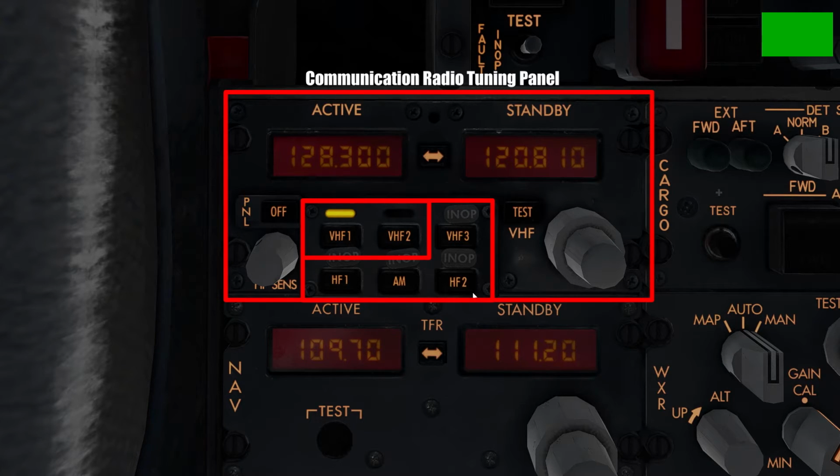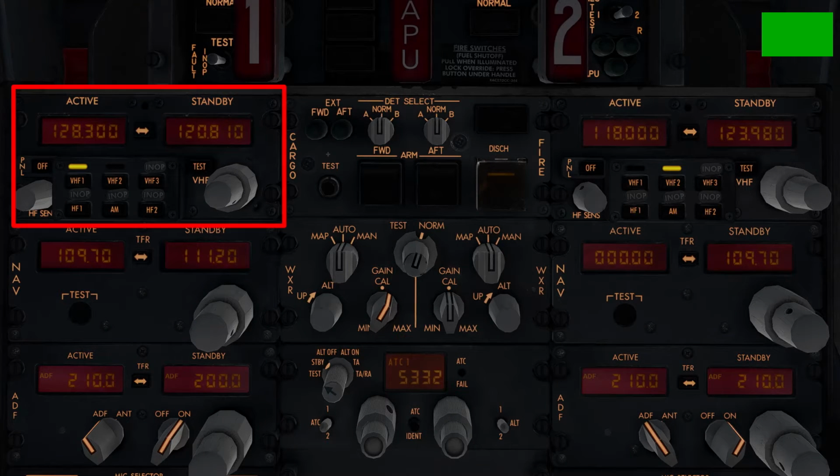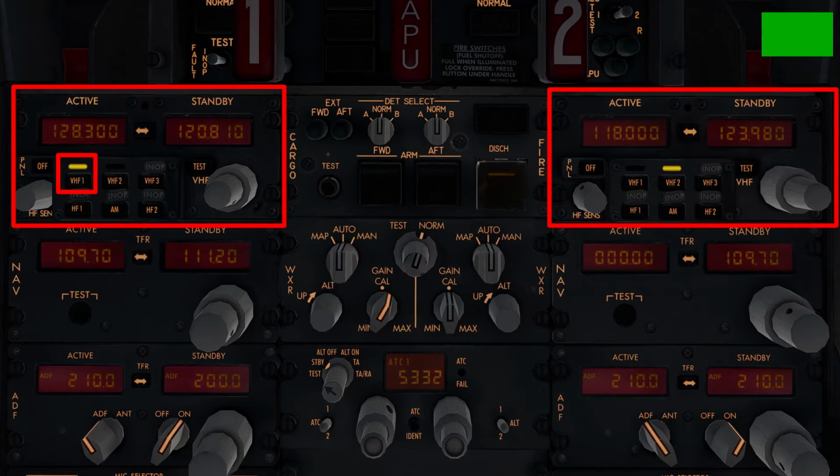The basic premise behind these buttons is that there are multiple different radio systems in the aircraft that can all be independently used by the pilots. Notice how the numbers change in the display when I switch between VHF1 and VHF2. Now, in this particular configuration of the aircraft, there are two of these radio navigation panels, one on the captain's side, which is normally set to VHF1, and one on the first officer's side, which is normally set to VHF2. The reason for having multiple radio systems is simply redundancy and backup.